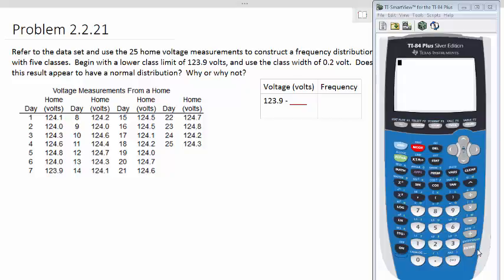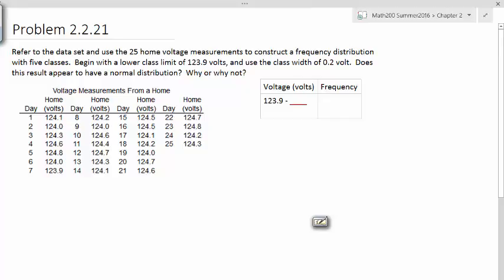Hello, this is a problem from section 2.2 from your homework, or a similar problem. Let's take a look at it. We have a data set of 25 home voltage measurements to construct a frequency table with 5 classes, and we start with a lower class of 123.9 and a class width of 0.2. Does the result appear to be a normal distribution?